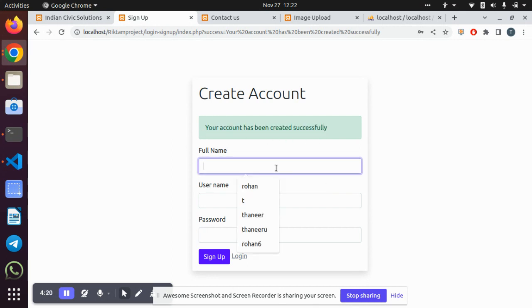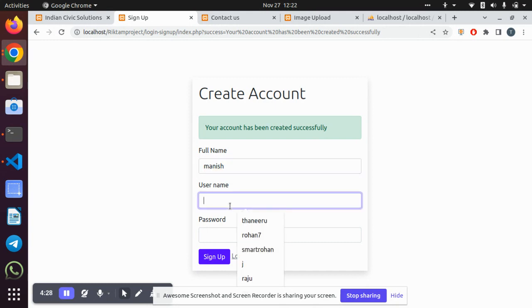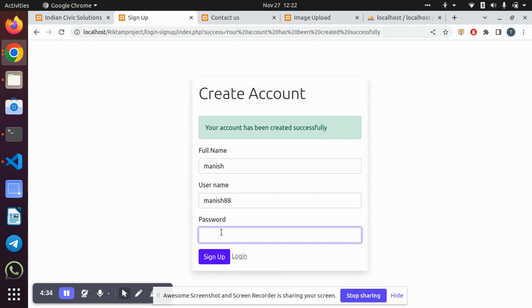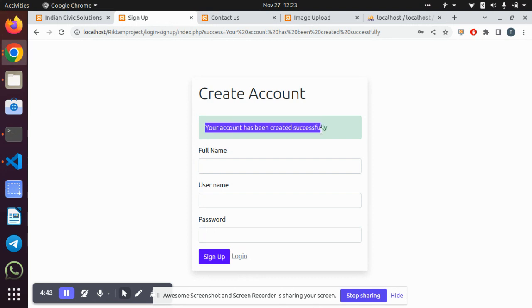If you want to create another account, you can also create another account by giving another username. You can give any username, you can directly mention numbers. Anything as a username, it's up to you. So click on sign up. So you can see your account has been created successfully.